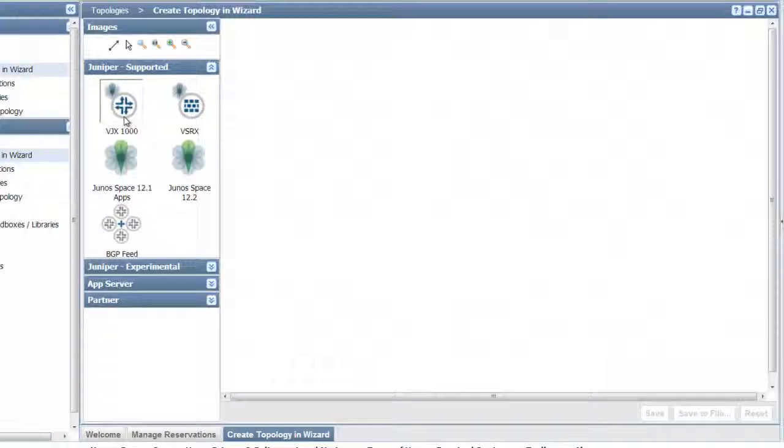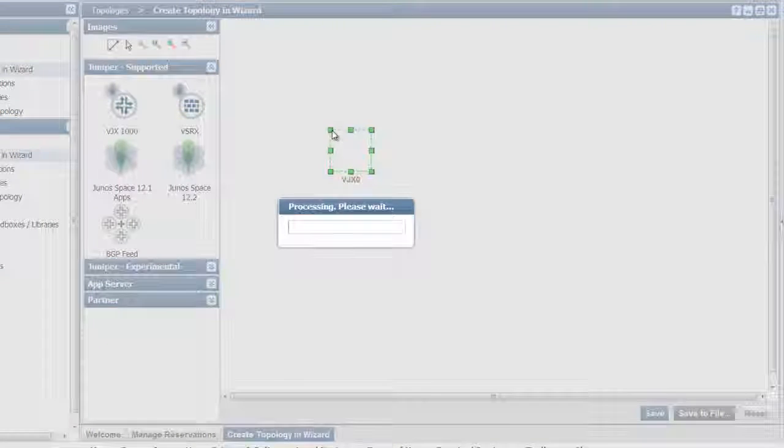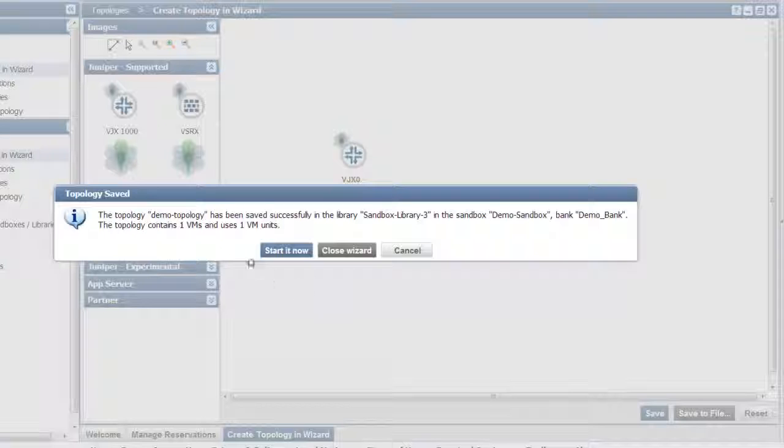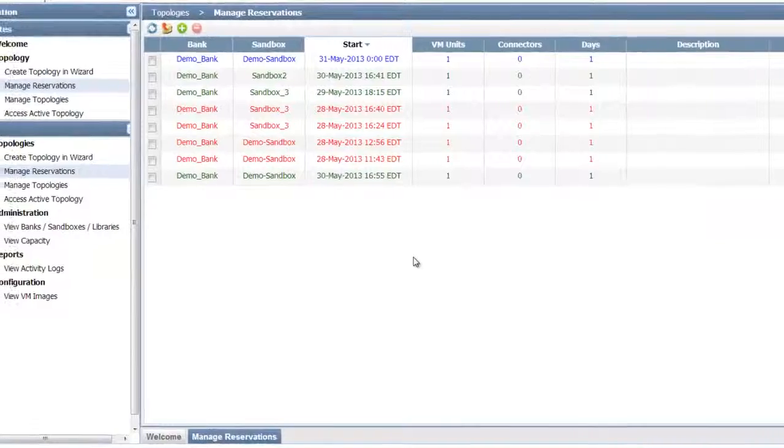The Topology Wizard has drag and drop functionality and automatically creates the full topology file set, which defines the properties necessary to build your network in the cloud. You can hover over any images that you drag and drop onto the canvas to view more information. Once you finish adding your virtual machines and connectors, you can click Save at the bottom of the screen. If you want, you can start the topology now, you can close the wizard, or you can cancel. We're going to close the wizard so I can show you an alternate way to start the topology.